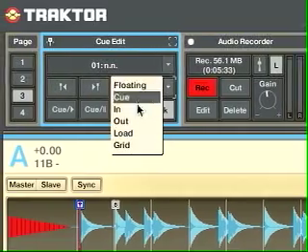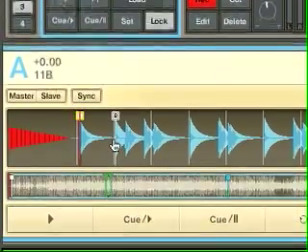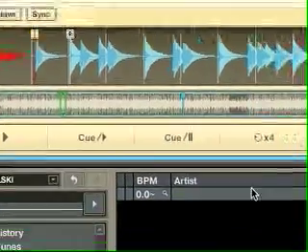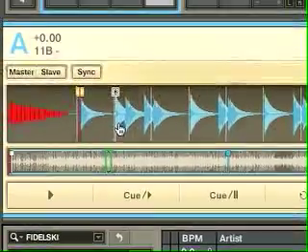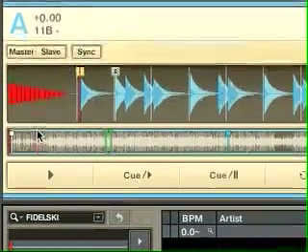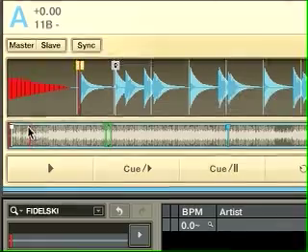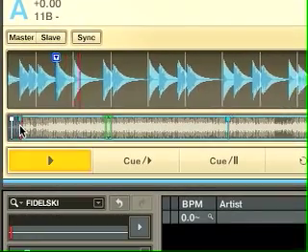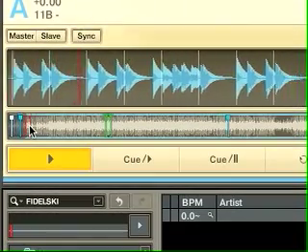I want to go ahead and make that a load marker, which will mean that each time this song is loaded into the Traktor, each time I pull it into this deck, it will directly load to that point, so I won't need to find it again. Very helpful.